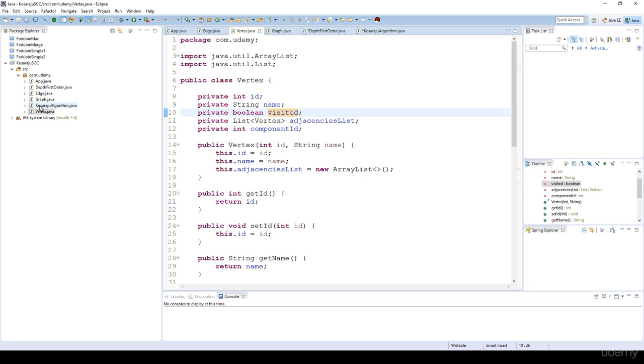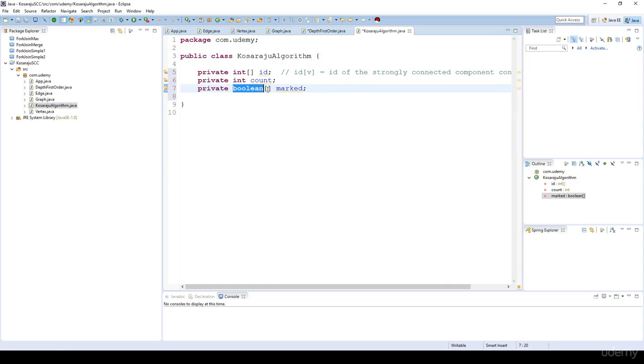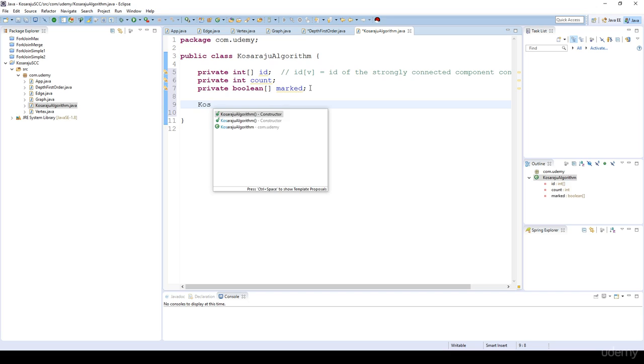I don't want to do that, because if there's lots of vertices in a graph, then it is quite expensive operation to iterate through all of these vertices. So that's why I'm going to create again a one-dimensional array of booleans to be able to check whether we have visited that given vertex or not. Okay, and in the Kosaraju algorithm constructor, we will get a graph.